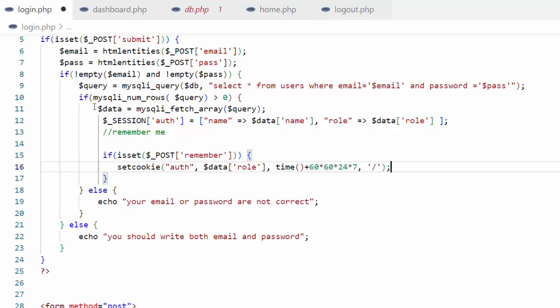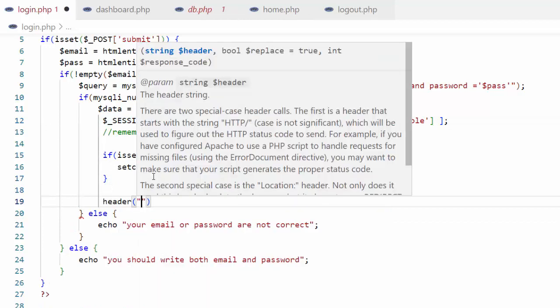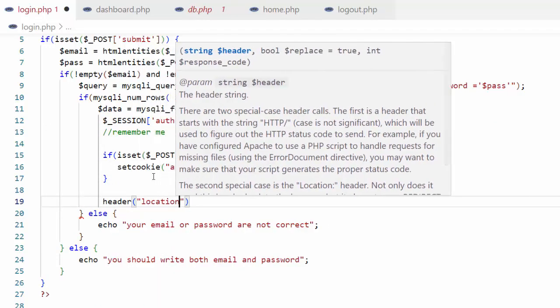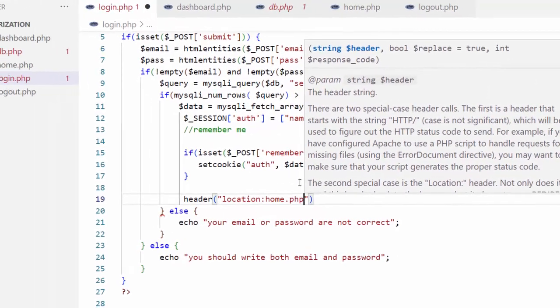So now we are finished. If the user logs in, we add the session; if the user pressed on remember me, we need also to add the cookie. After that we need to go where? After finishing everything, creating the session and the cookie, I need just to use header and location, and I will go to home.php for example.